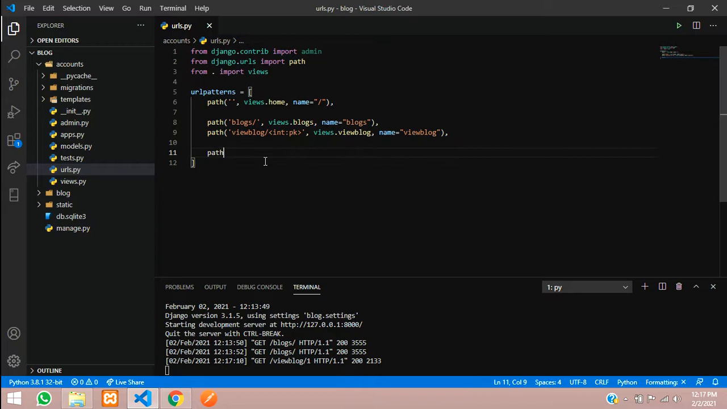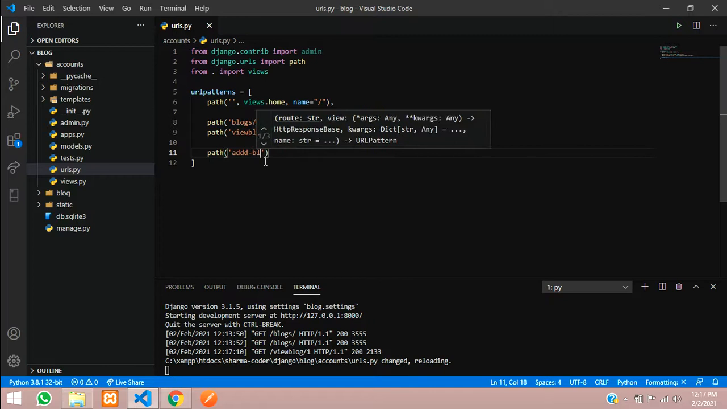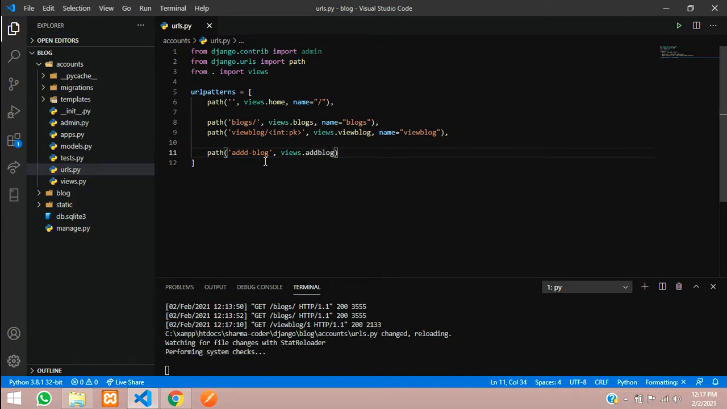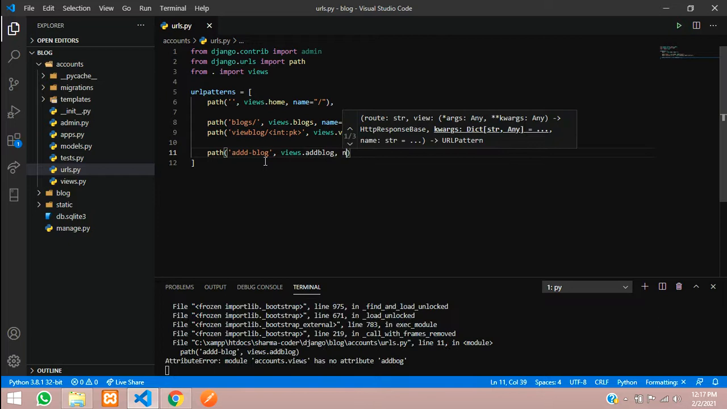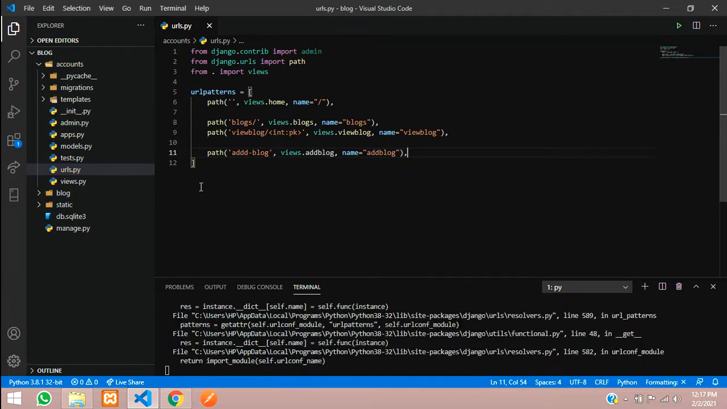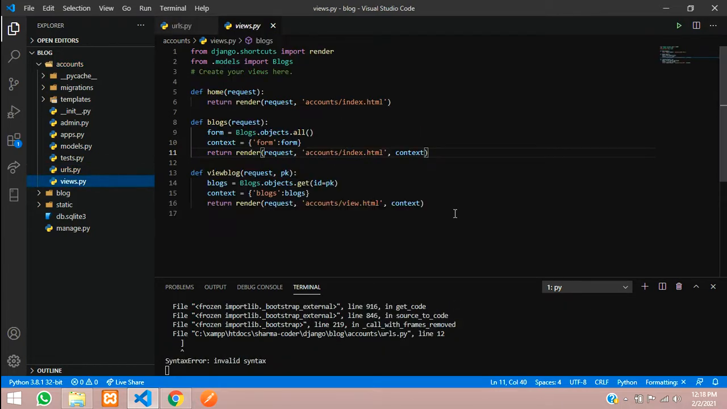So first let us create one path here. Path, let us give add blog, and give views.add_blog as the function name. And here just give a name to that URL, saying add blog. And the comma over here. Copy this function name and open the views file. Now create a function with that name, add blog, and pass in the request.